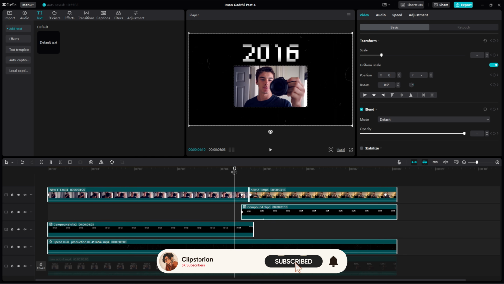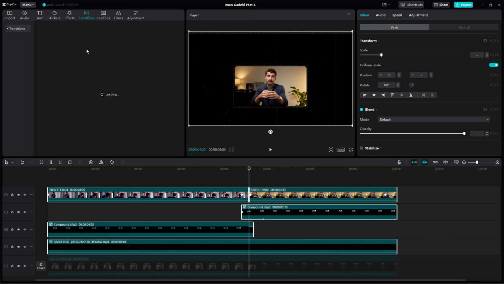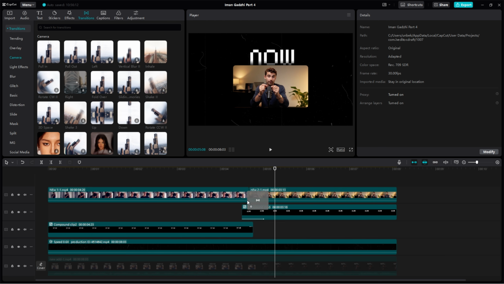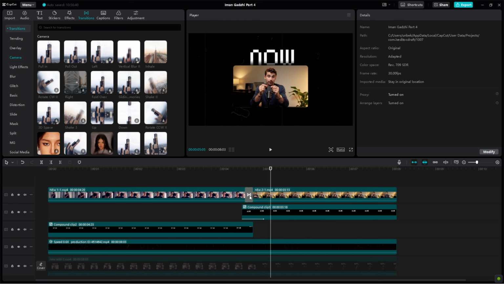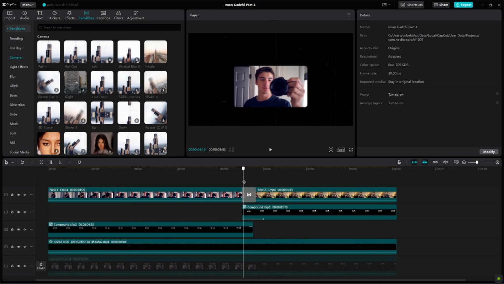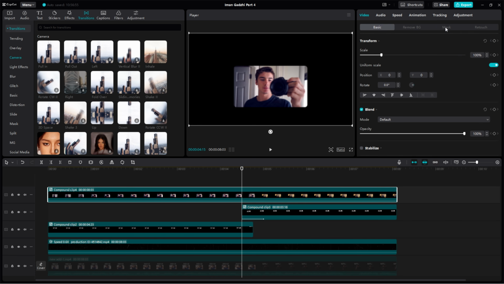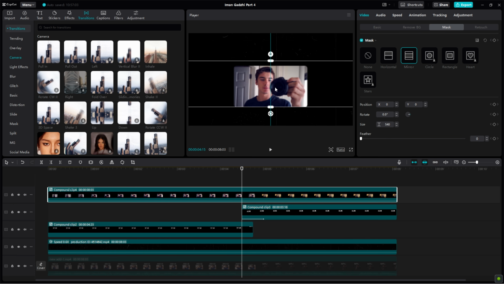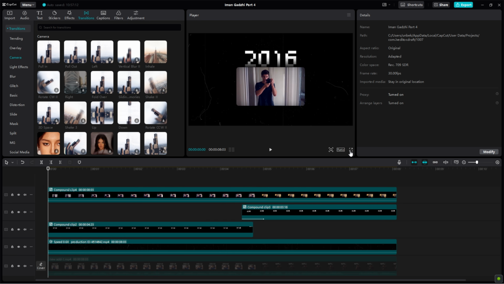To add a transition for when the new text appears, go to Transitions, drag the UP transition from the camera section between the clips and adjust the settings to 3 or 5. To improve the appearance, create a compound clip of the 2 clips, then go to the masking section, select mirror, and adjust it as needed. Now let's review the final video.